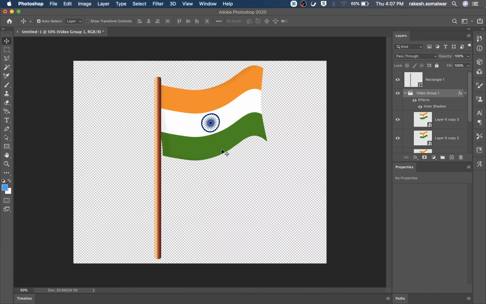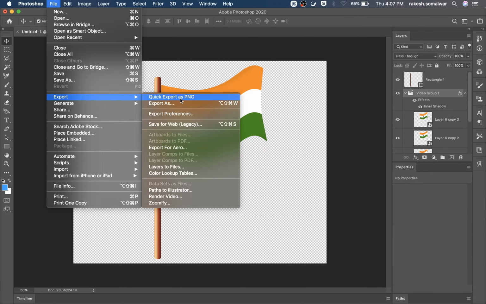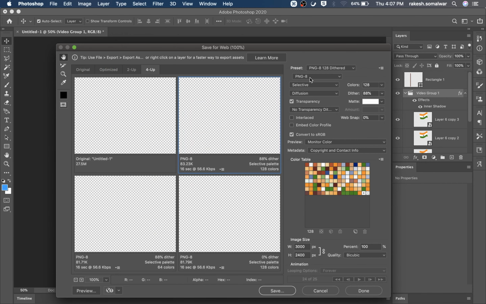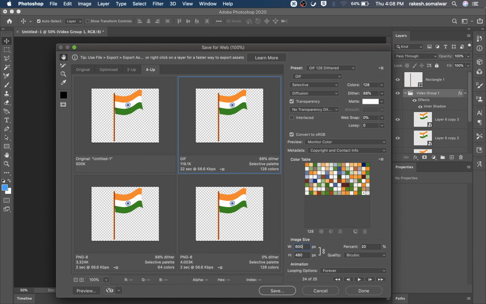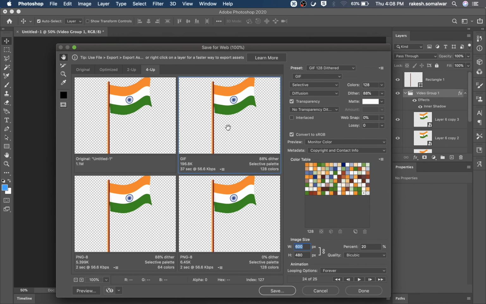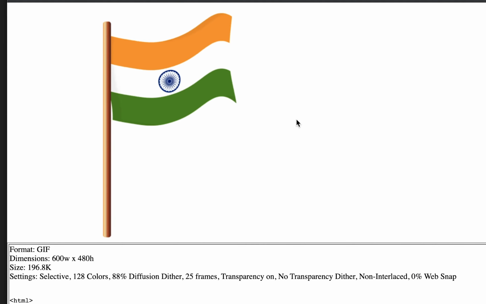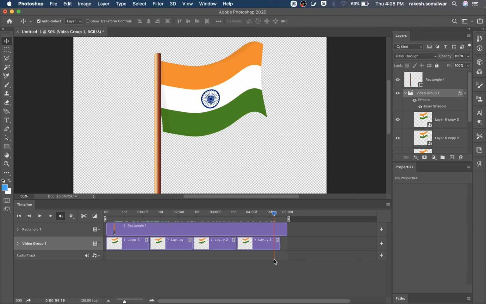Your animation is ready. You can go to export and save for web legacy and create GIF. For the GIF you have to keep nearly 600 pixels width to make your GIF lightweight. Preview. See, this is 600 by 480, 196 KB. This is much better. This way you can create your own flag animation.